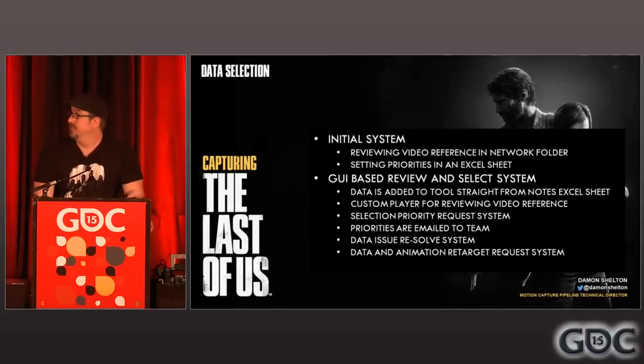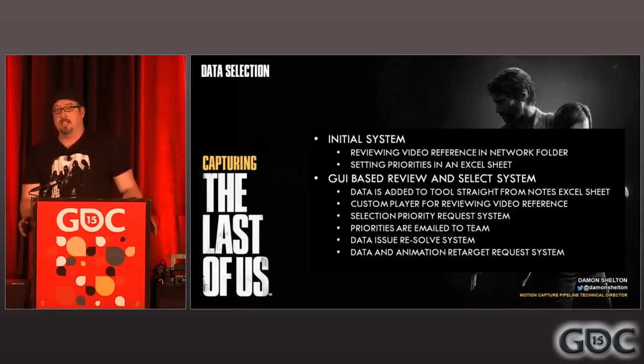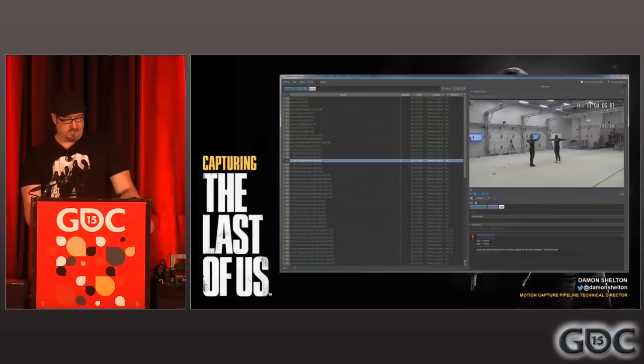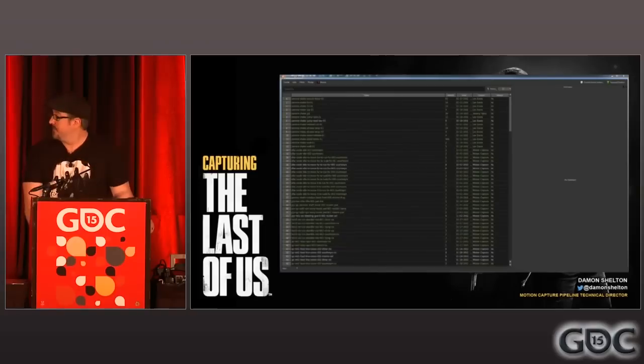So what I did, I wrote a GUI-based system that took the notes that we did on the day and added those to a large database, including linking all the video reference for the takes, and made a quick system for the animator to load up in Maya and review the video ref from all the different camera angles and everything. Now I'll show you a quick video of this. If it plays. All right, yeah, we're playing.